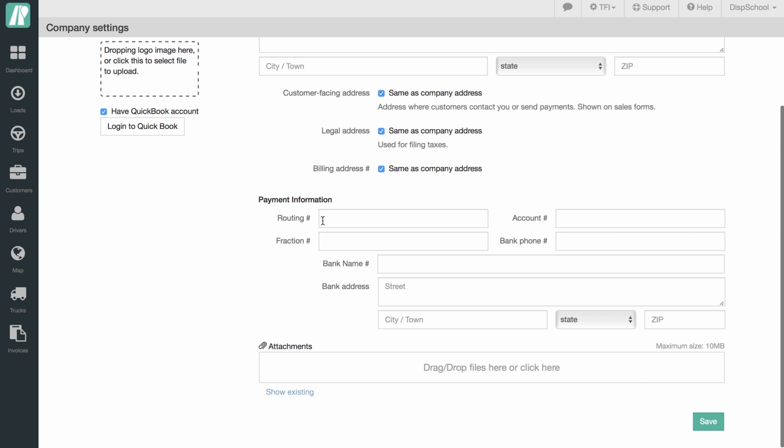Enter your banking information. It's important that this information is correct, as it will be used automatically when you print checks for your drivers. And here, attach any documents that you may find necessary in relation to your company. Once attached, you will easily find them here. Once all your company data is entered, click Save, and we can move on to the next step of getting started by adding your trucks into TruckViewer database.